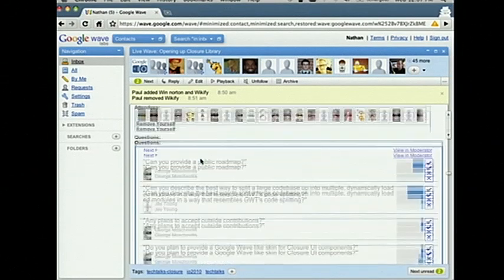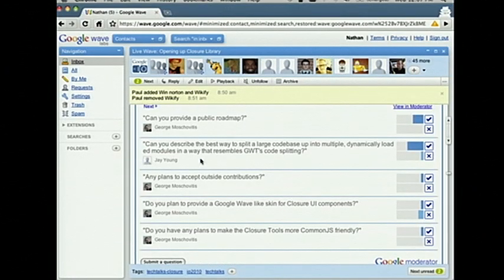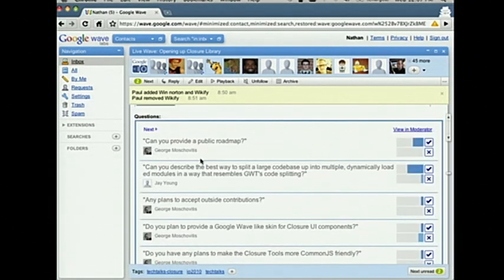Let me also check the Wave, because some people were asking questions remotely. One of them was actually related to this, which I just answered: interactions between GWT and Closure.